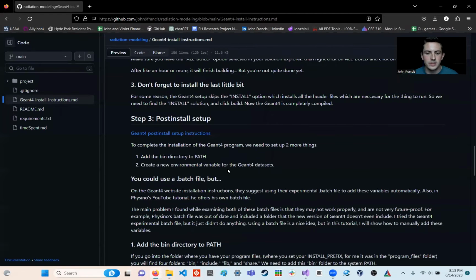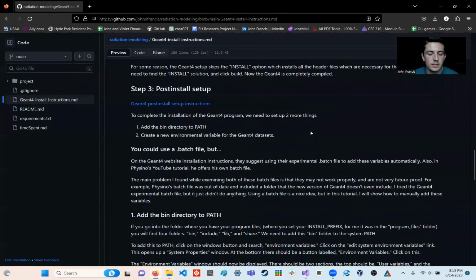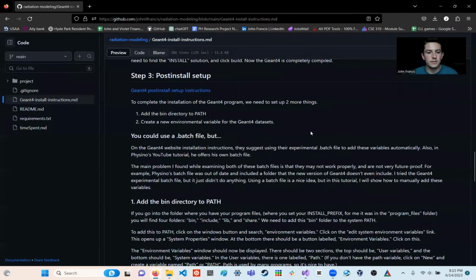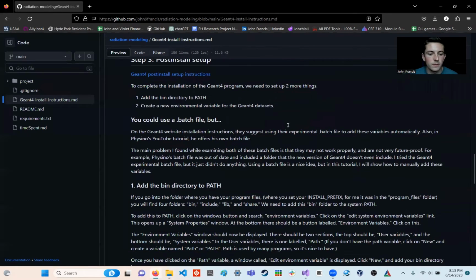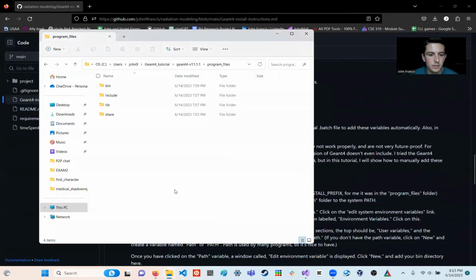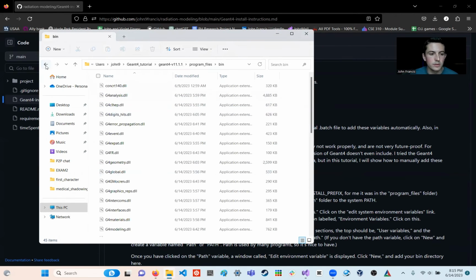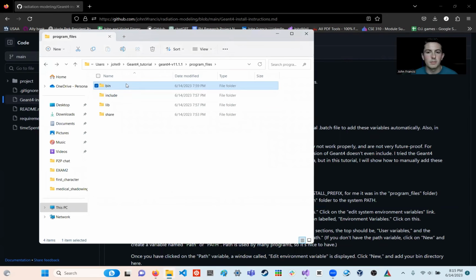So now that we've finished installing all the things we need to install, we need to perform the post-install setup. So basically, there's 2 things we need to do for this. Number 1, we need to add that bin directory to our path. And we need to create a new environmental variable for the Geant4 datasets. So first things first is we want to add this bin. So this is, again, in the program files bin folder. We need to add this to our path.